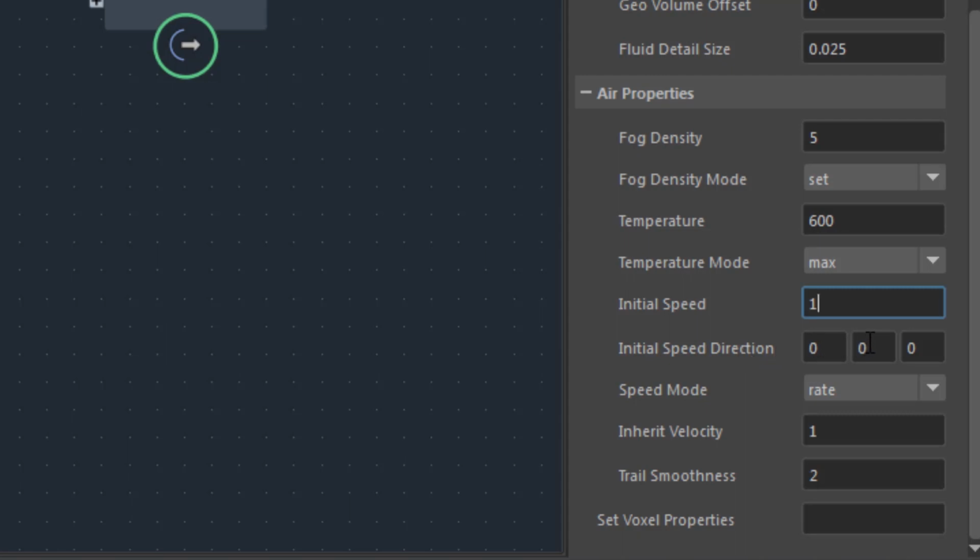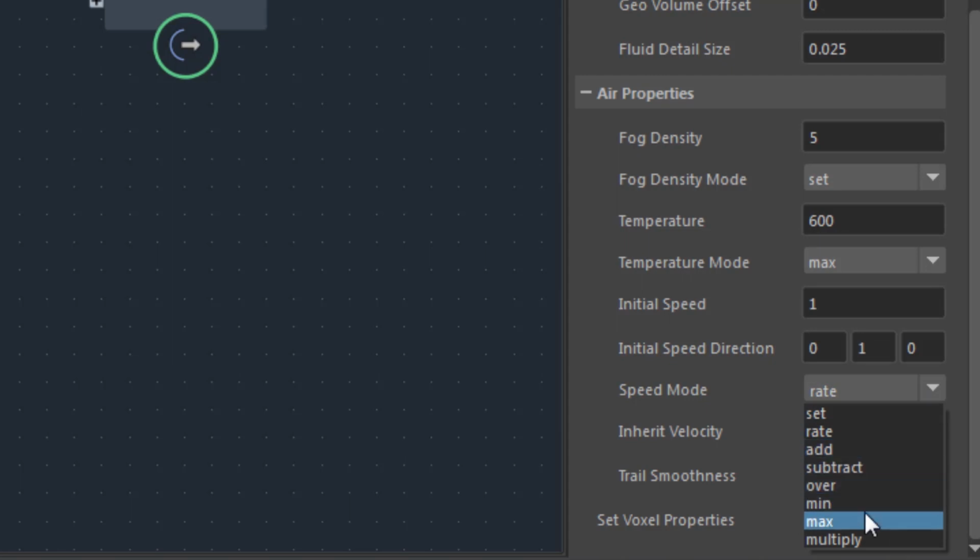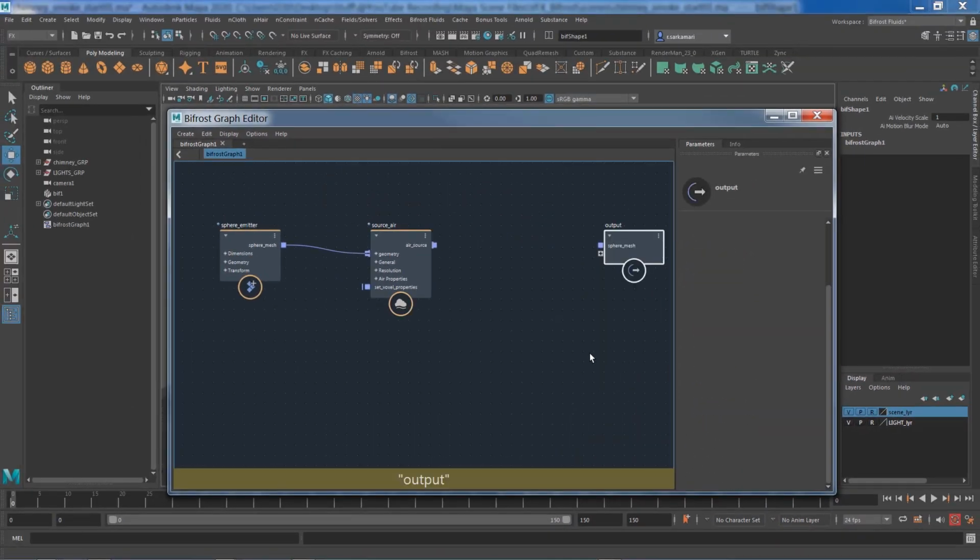And of course, I want this to rise. So I'm going to X, Y, Z, set 1 to Y-axis. Again, I want speed mode to be set to max. And I do want to have inherent velocity to have that initial push. So inherent velocity of 1 usually does the trick. And that's it. Let's go ahead and create another node.